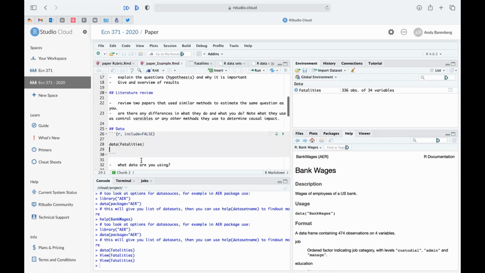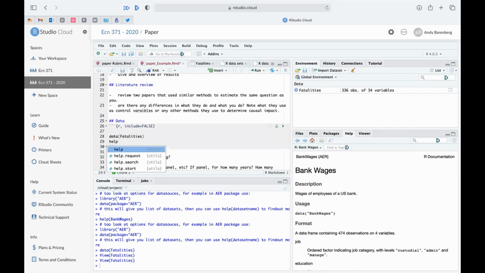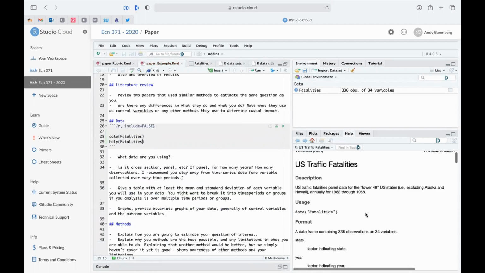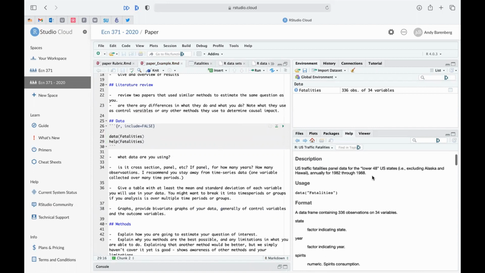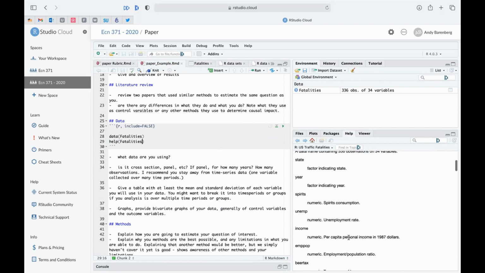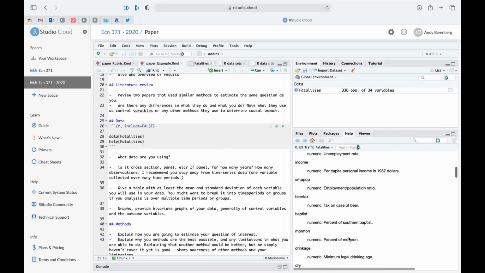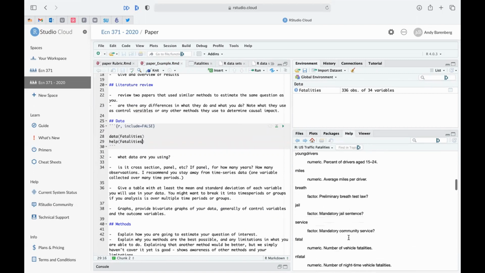It's also helpful to put in help fatalities and run this whole thing, and then we get the information. So we have, it's a panel data set for the lower 48 states. It excludes Alaska and Hawaii from 1982 to 1988. And then the help file gives you information about all the variables that are included in the data set.